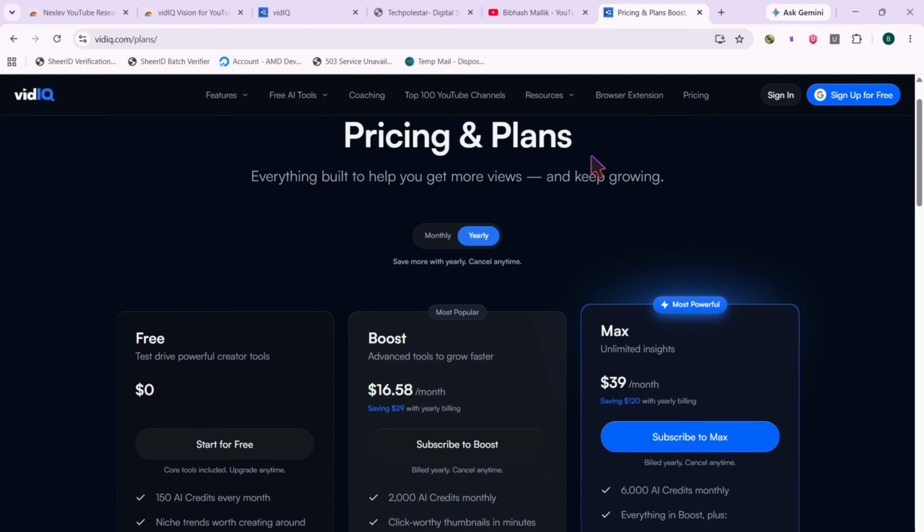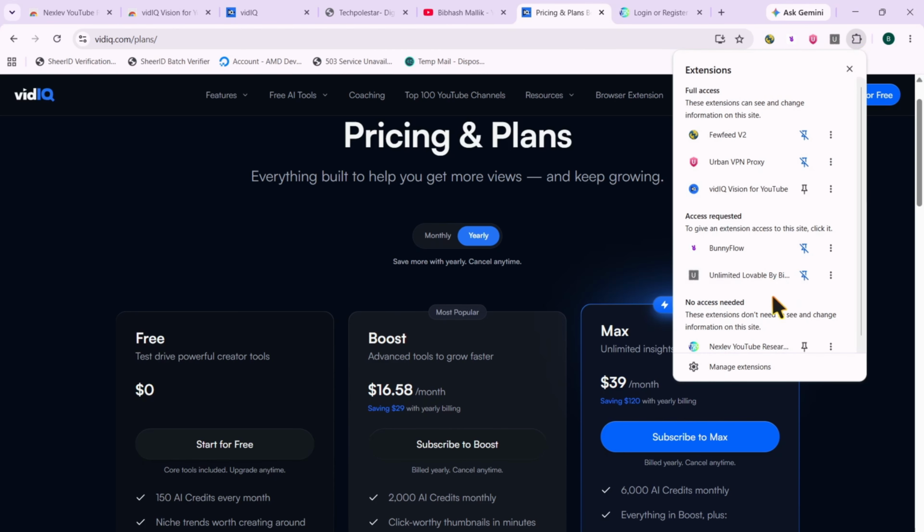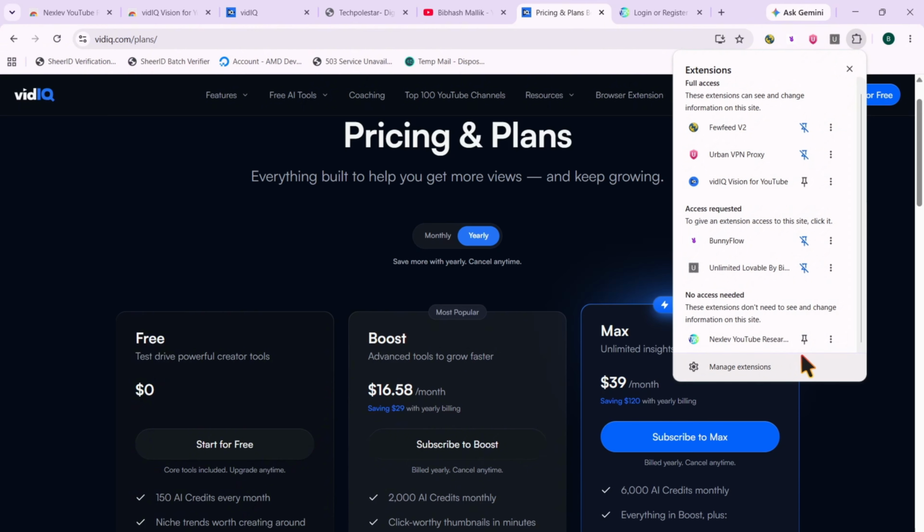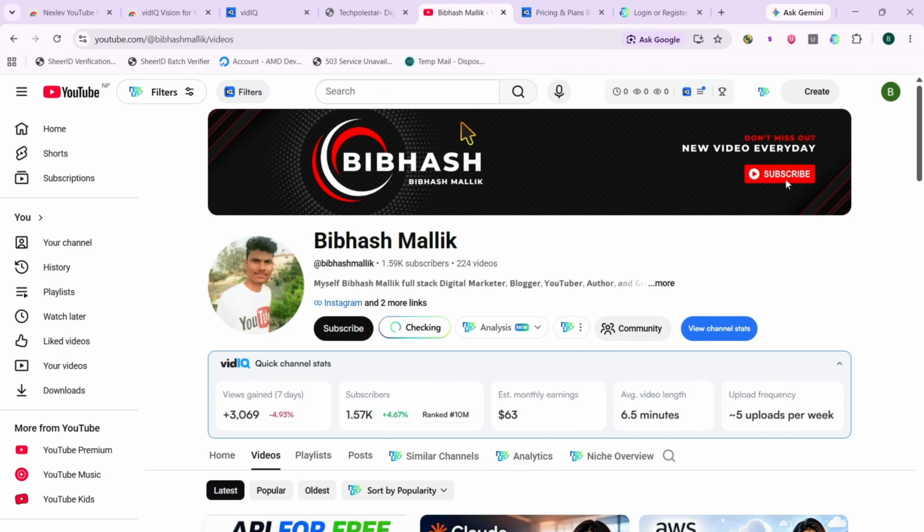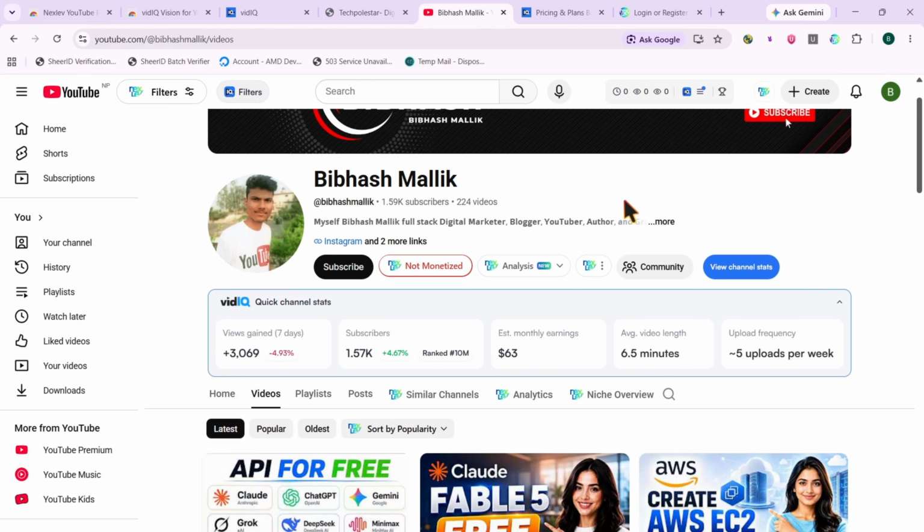So let's install both extensions in my Chrome profile. After adding the extensions to the Chrome profile, simply click on this pin, and we need to pin both extensions. I'll suggest you use both extensions to get the perfect result. And here you can see, after install, without signing up, VidIQ shows stats of my YouTube channel.